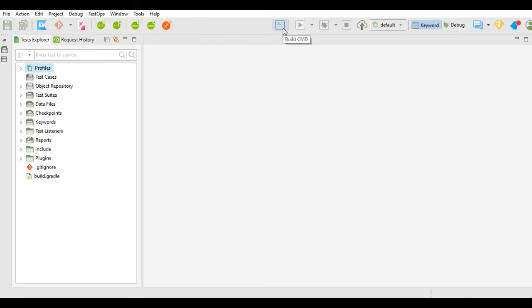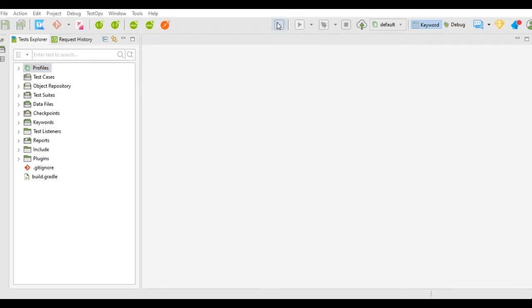This is the build CMD button to build the command line of the test suite or test suite collection. The next button is to run the request or run the test cases, execute the test cases. This button is to debug the test. This is to stop the test execution. This button is to export the project or upload the project to the cloud to TestOps.